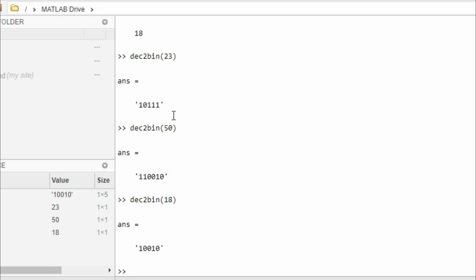Let's check. When we have 0 1 then it gives 0. When we have 1 1 then it gives 1 here. And like that it works as bitwise AND.